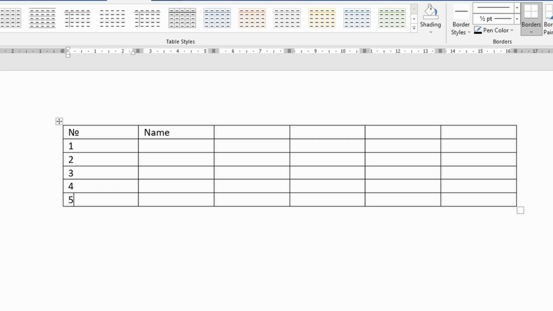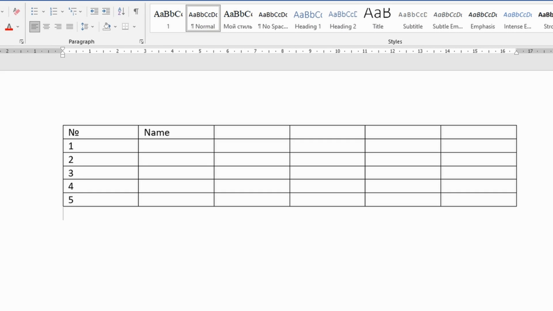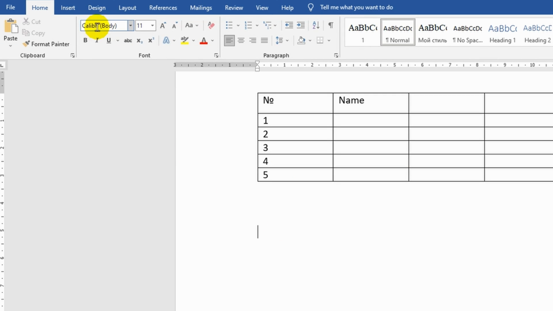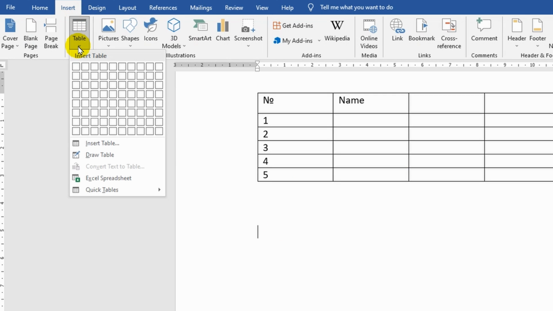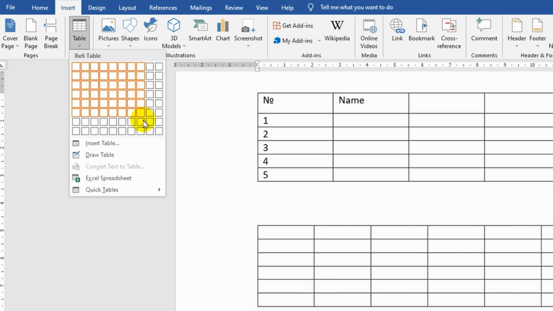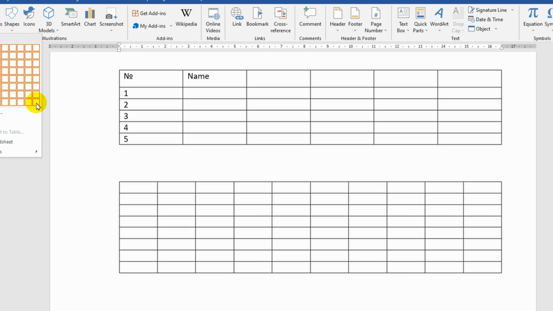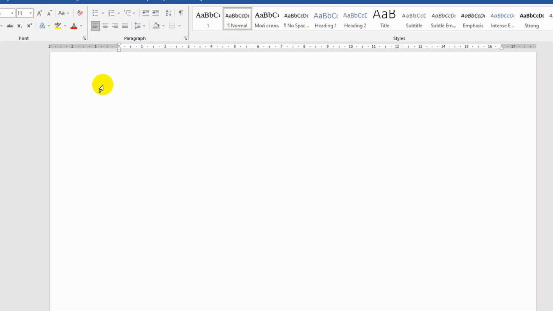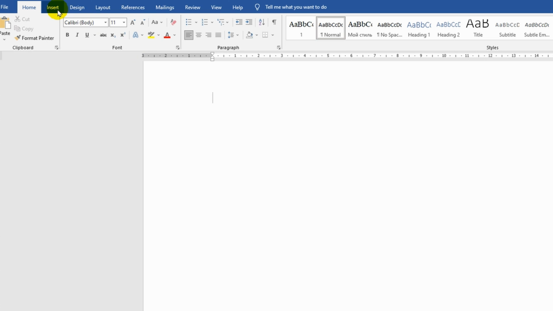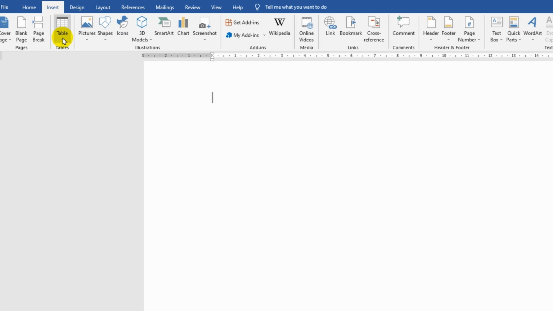This method has a drawback: the number of rows and columns is limited. The largest table you can create will consist of a maximum of 8 rows and 10 columns. I will handle editing and filling in the table a little later, but for now, let me briefly show you other methods. So, in the same menu, I click on the Insert Table icon.